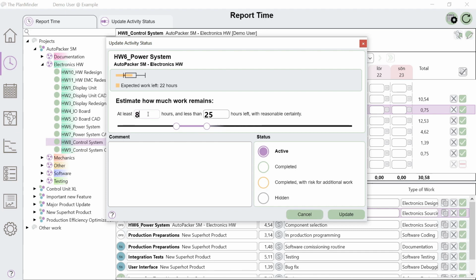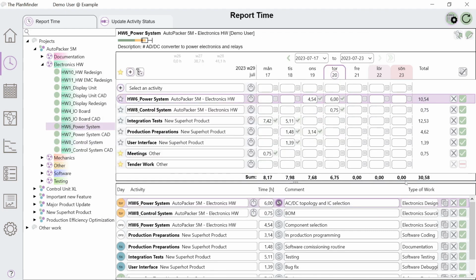In the PlanMinder, you give one number for the best possible scenario, and one number that you are reasonably sure will be enough. Reasonably sure is defined as 7 times out of 10 you will finish in less time. Or, if the activity is completed, just change the status. It is always good practice to add a comment so that it is possible to follow what has happened in the project. Your time reports, updates and changes will affect the plan when the scheduler is run.